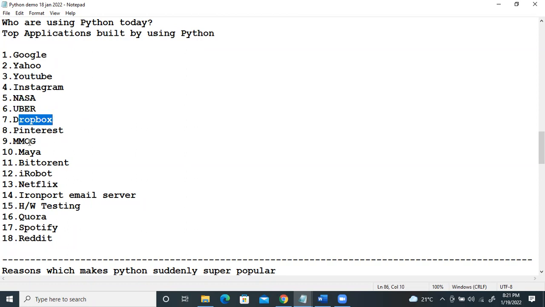MMOG, massively multiplayer online games. Already I said, for gaming applications or game development, Python is mostly preferred, where it has separate frameworks, as I said, like PyChar, Pygame, PySoy, right?